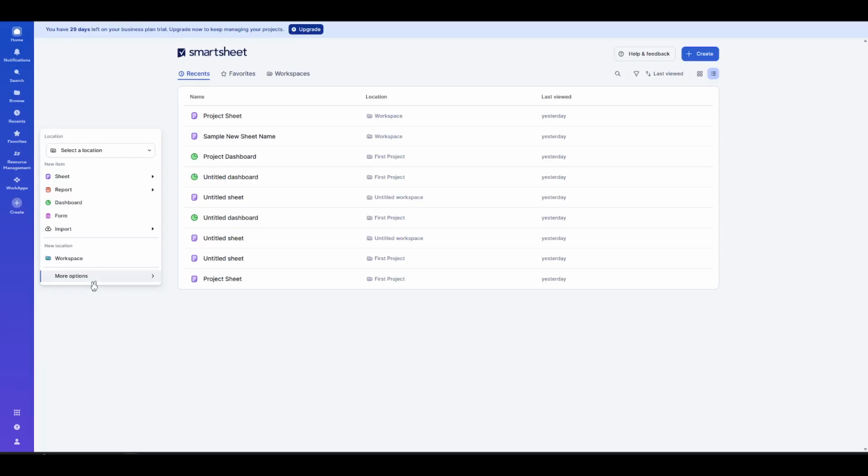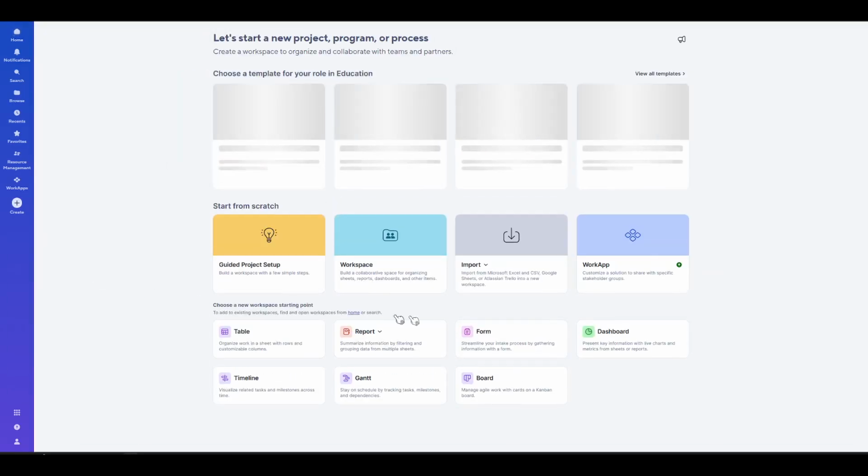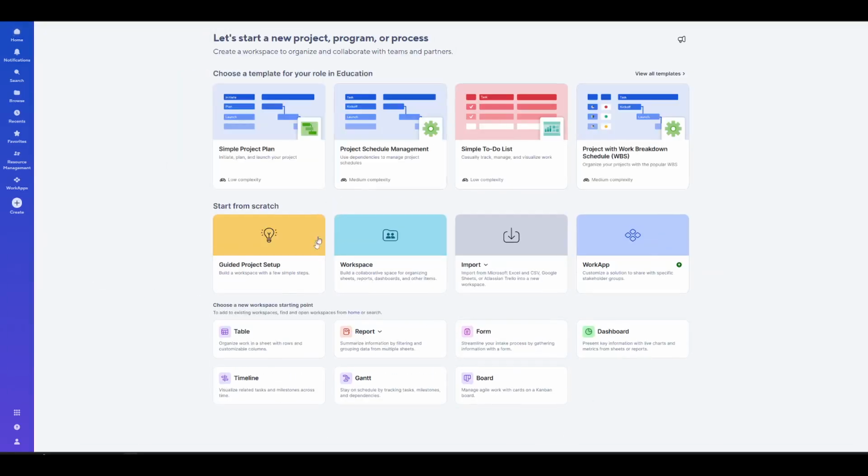From the panel that appears, click More Options. This expands beyond the quick picks and opens the full set of choices. Think of it as the detailed menu where Smartsheet keeps the complete library of starting points.